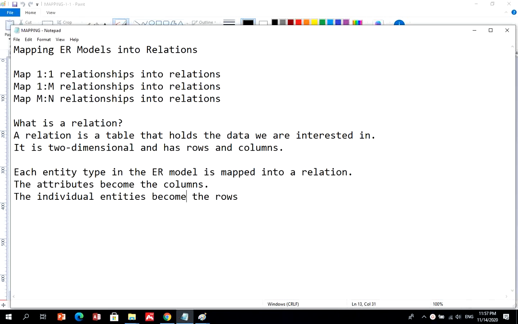This lecture is on mapping of entity relationship models into relations. The idea of this topic is to convert the entity relationship diagram into relations so that it becomes tables when we come into the implementation phase.